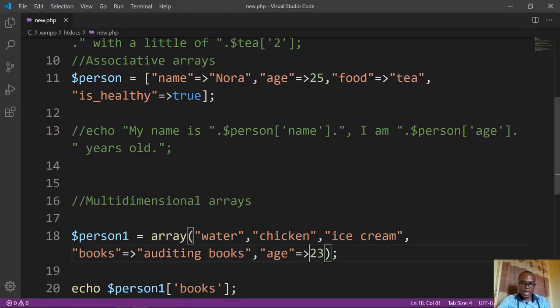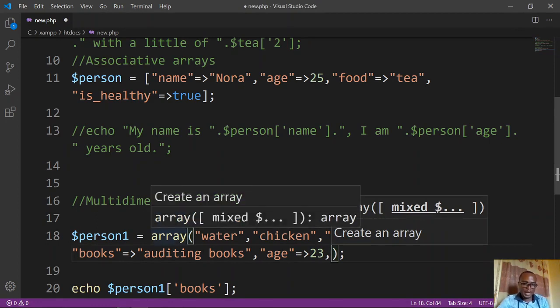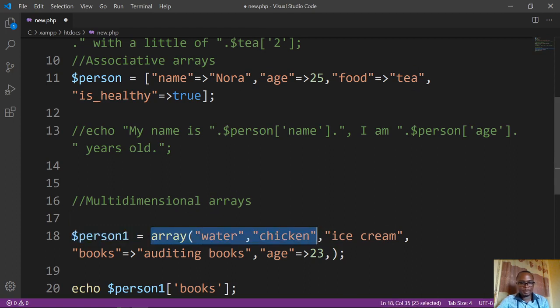So we can point to any of these things we want. If you are referring to all these indexes, make use of numbers. Now we have what an associative array needs. We can as well pass, if we wish, another multi-dimensional array, adding an array inside an array like I did before. You can create another array inside this place, but I just want it to be very simple for you guys.